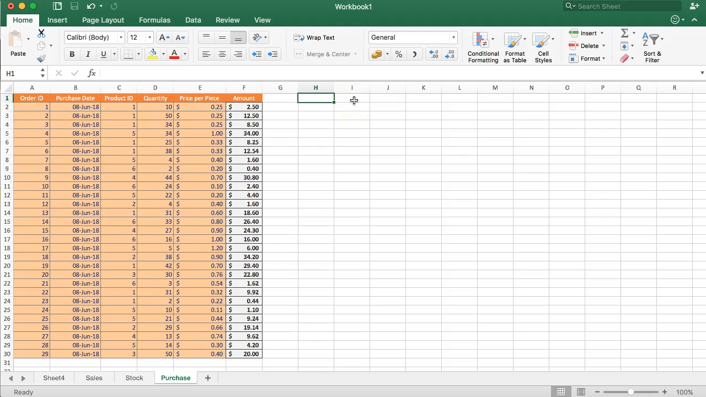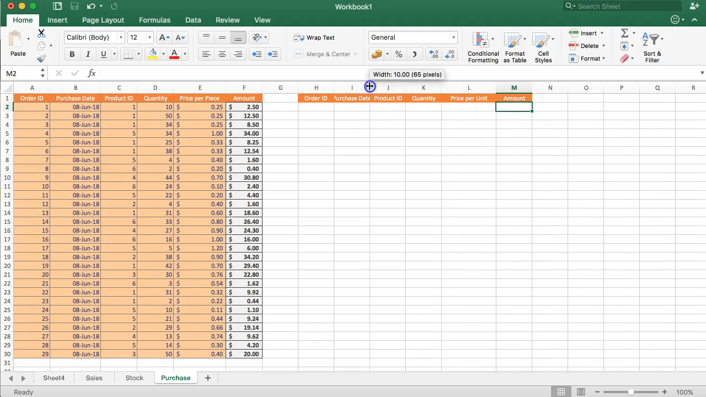So I'm going to copy this as well. Order ID, purchase date, product ID, quantity, price per unit, and amount. I'll just call it per unit in this case, maybe that's better. So now you have this.